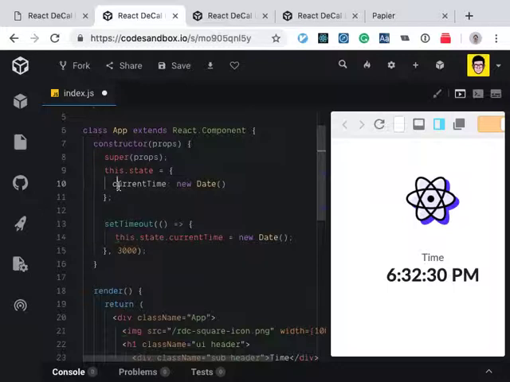So it can smartly determine which parts of your tree need to be updated, which parts of your page need to be updated. That's part of the reason why React is good at updating your page efficiently, because of that specific setState call.